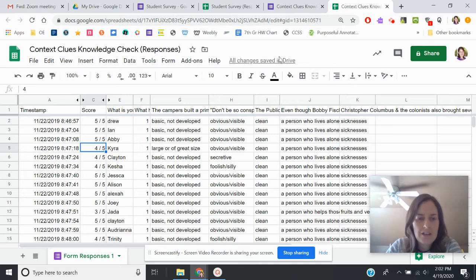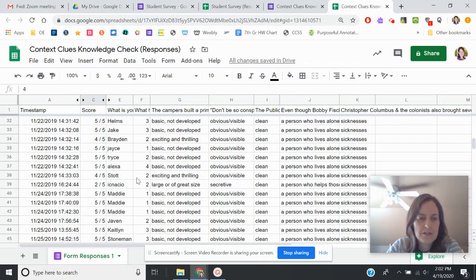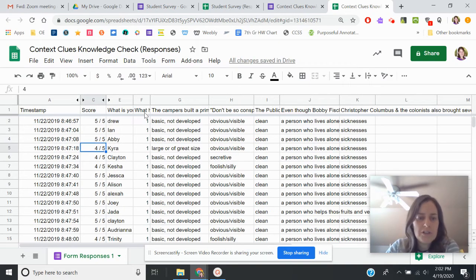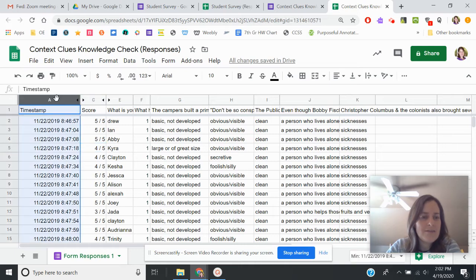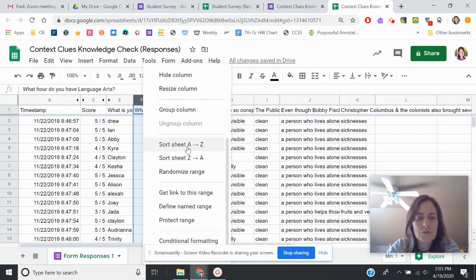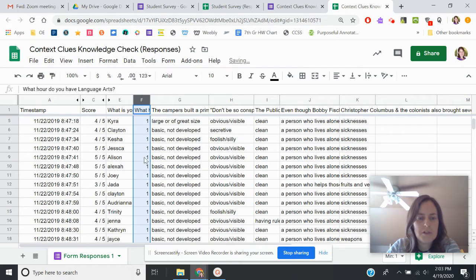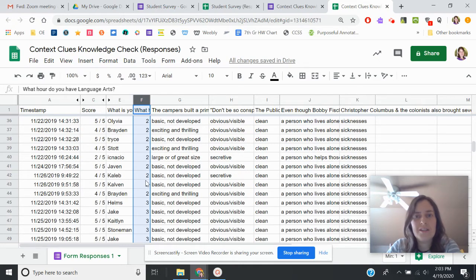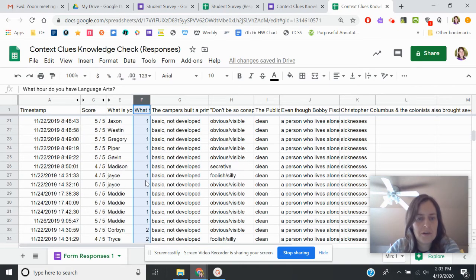All right, the last feature that I wanted to show you is, let's say you're getting hundreds of these responses and the information is just jumbled. Well, you can sort according to row. The default is that it's sorted by time. But let's say you don't want it by time. You want it by what hour they're in. You just go to the little arrow above this and you hit sort A to Z. And that will sort according to whatever the information they have in that row. So A to Z is alphabetical or numerical order.